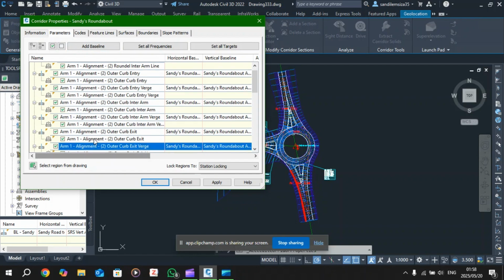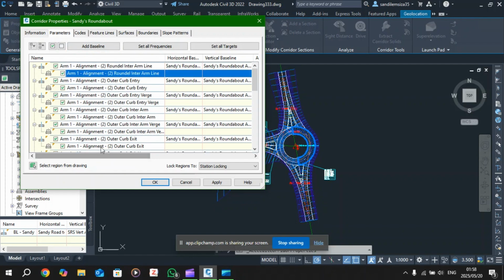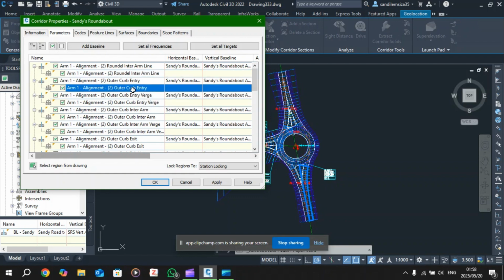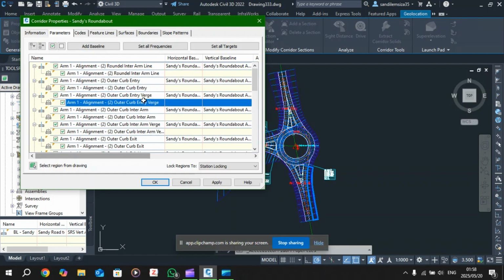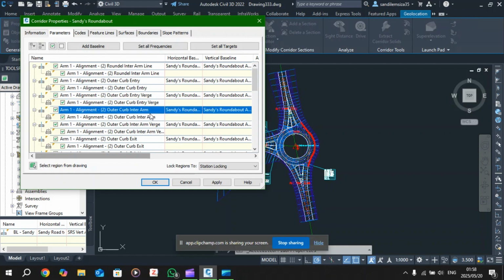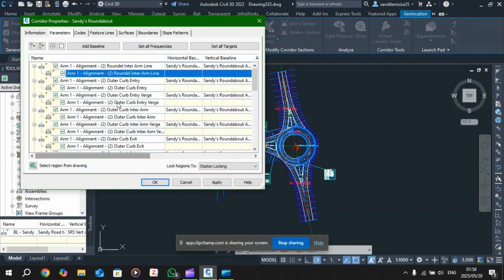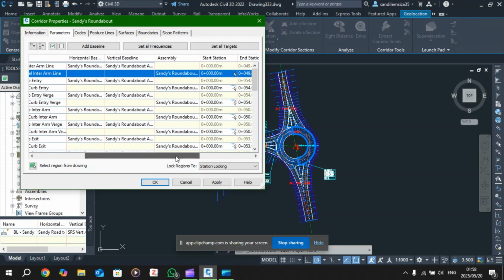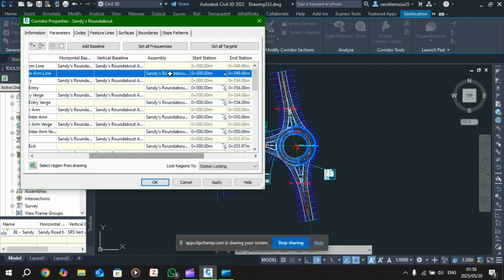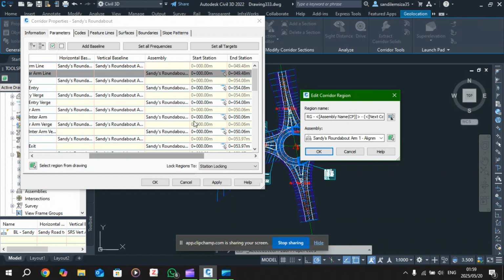Now you will see there's a lot happening here. So stuff like your roundel inter arm. The good thing is it does indicate on your corridor, so you'll see where it's red and blue. Those are just your baselines and regions. So you just change these based on which one's appropriate. So assemblies.